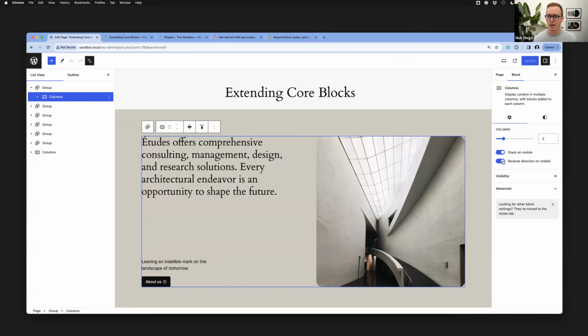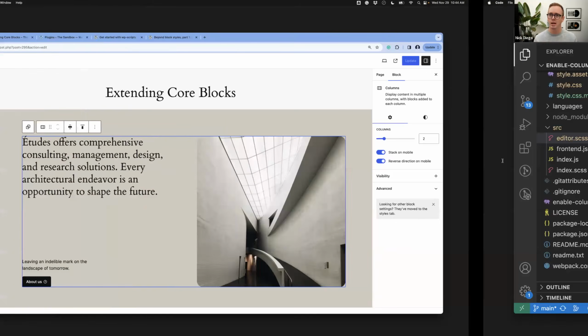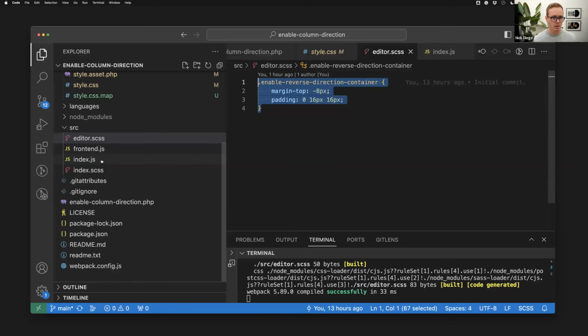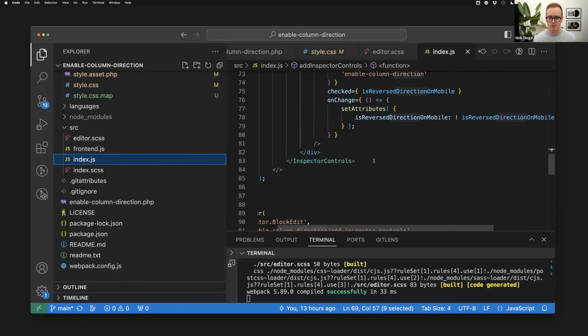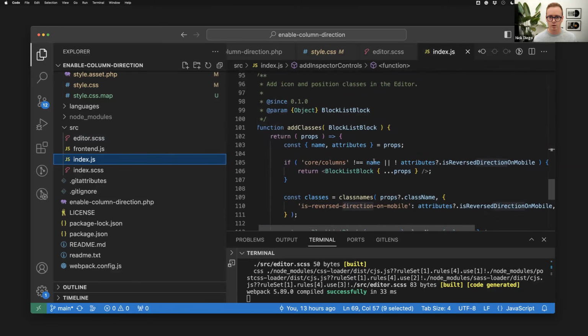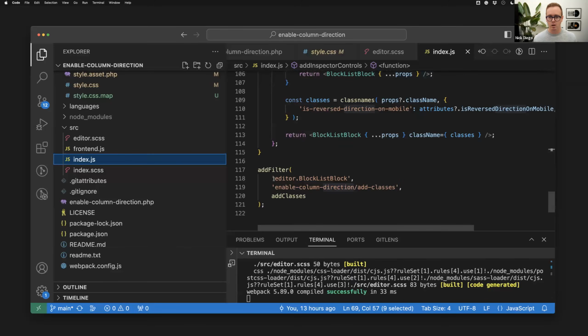But up until this point, we haven't actually added any functionality. We haven't actually added the reversing functionality. We've added the UI that a user can use to change it, but we haven't actually added the functionality to the block itself. So let's come back over to our index file. And as we scroll down here, we're going to use another hook called editor.BlockListBlock.